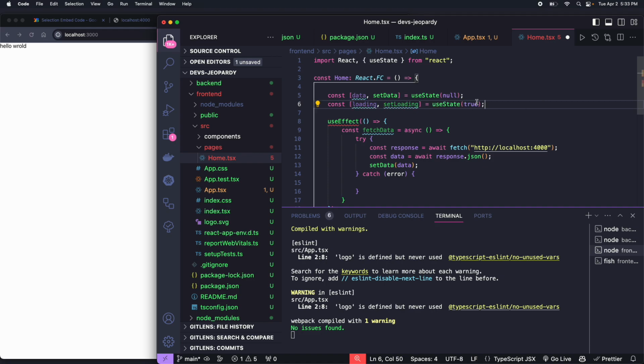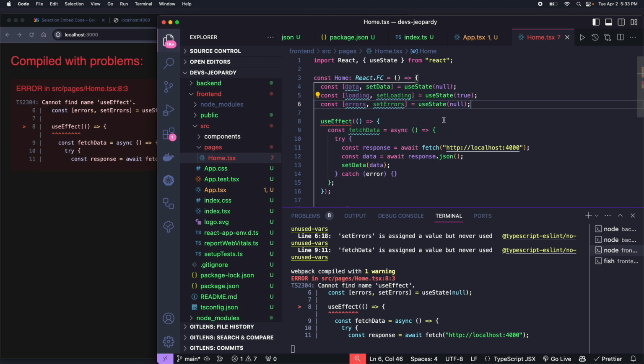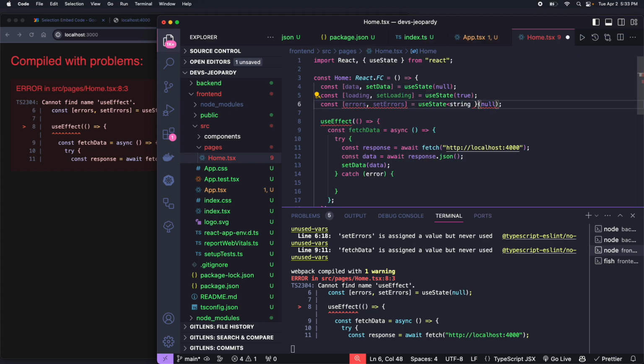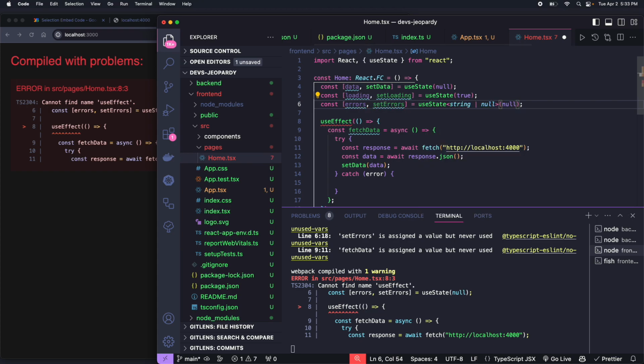You always want to start loading as true because it is loading on page load. So that's what we want to initialize that to, and const errors, setErrors, null. And we'll get all the types going for these. So if we catch the error, let's make error be a string or null. I think that makes sense to me. So string or null. Null is no errors. String is the error message.